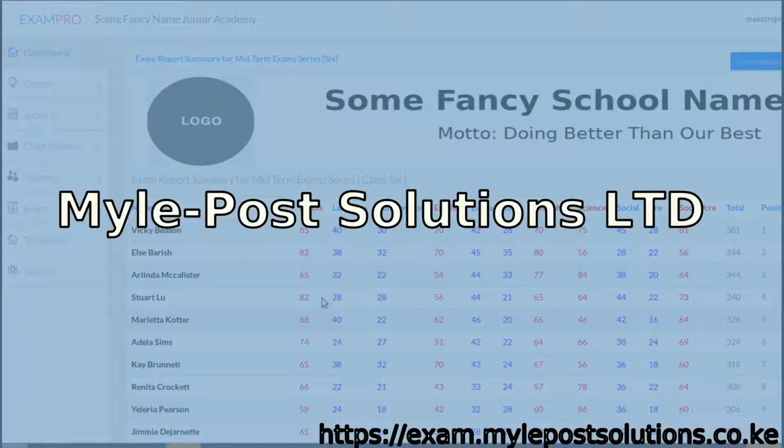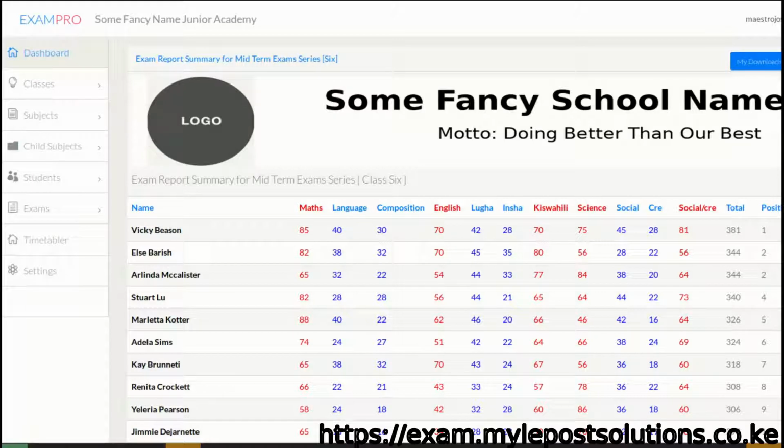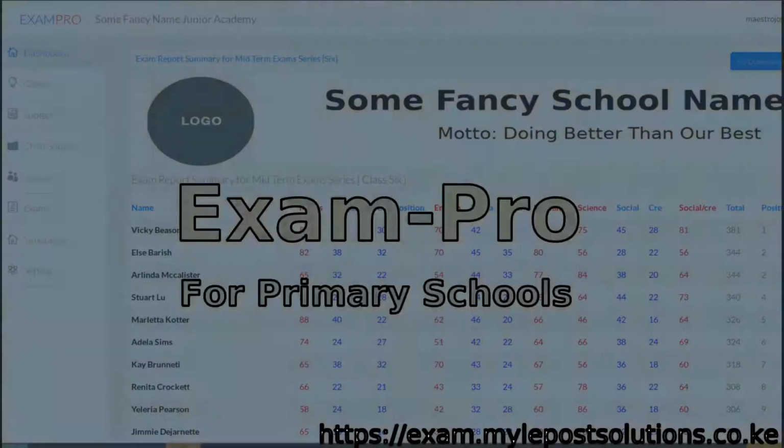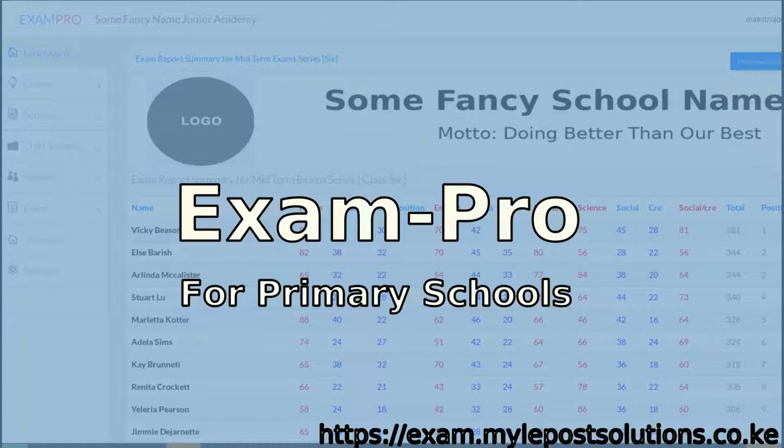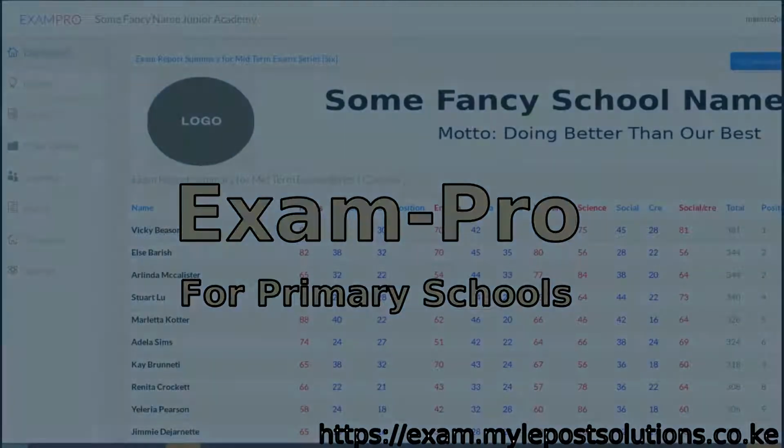Mylepost Solutions Limited brings to you another web application to make the teacher's job easy. The Exam Pro app is what you need after every primary school examination.